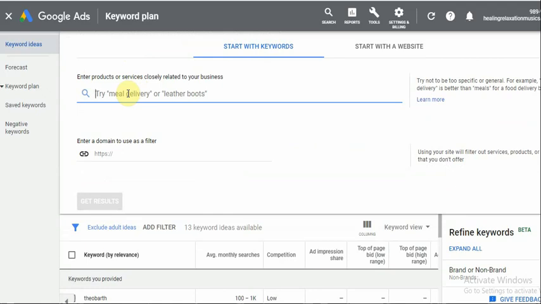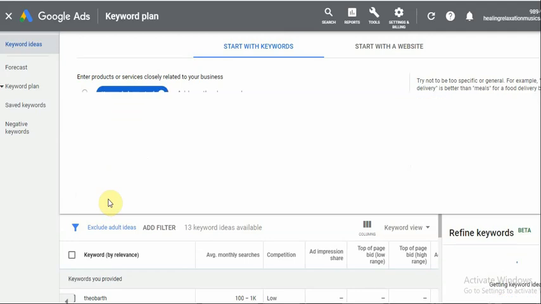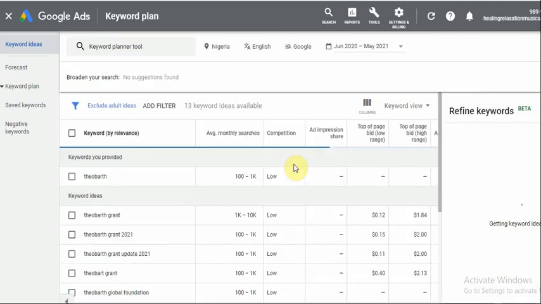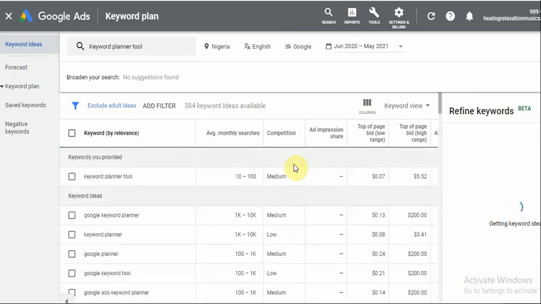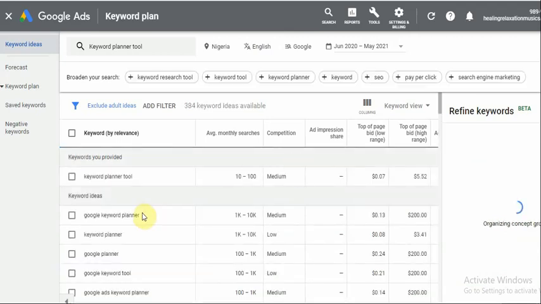Let me say I want to search keyword planner 2. I don't bother myself to insert any domain here because I'm doing this research for my YouTube channel. So I click it here. Have you seen it? It has given me the desired result that I need.